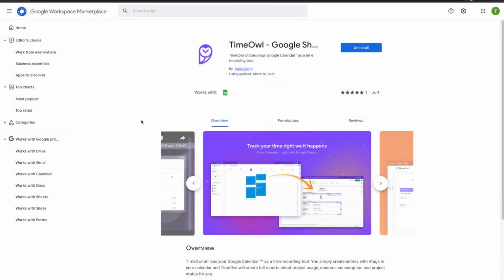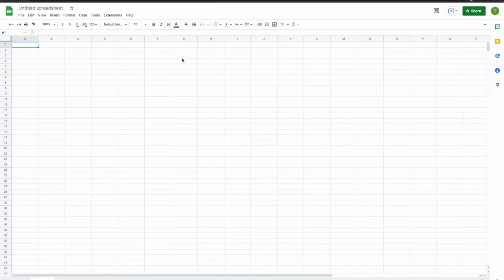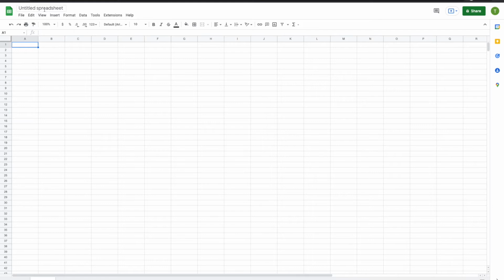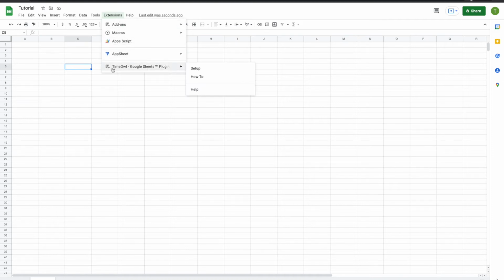Once you've installed the app from the Marketplace, you can just jump into one of your Google Sheets. Let me refresh this real quick. Once you've loaded your project, you can go to Extensions, and now you should be able to find the TimeOwl Google Sheets plugin here. All you need to do now is click the Setup button to connect your TimeOwl plugin to TimeOwl.